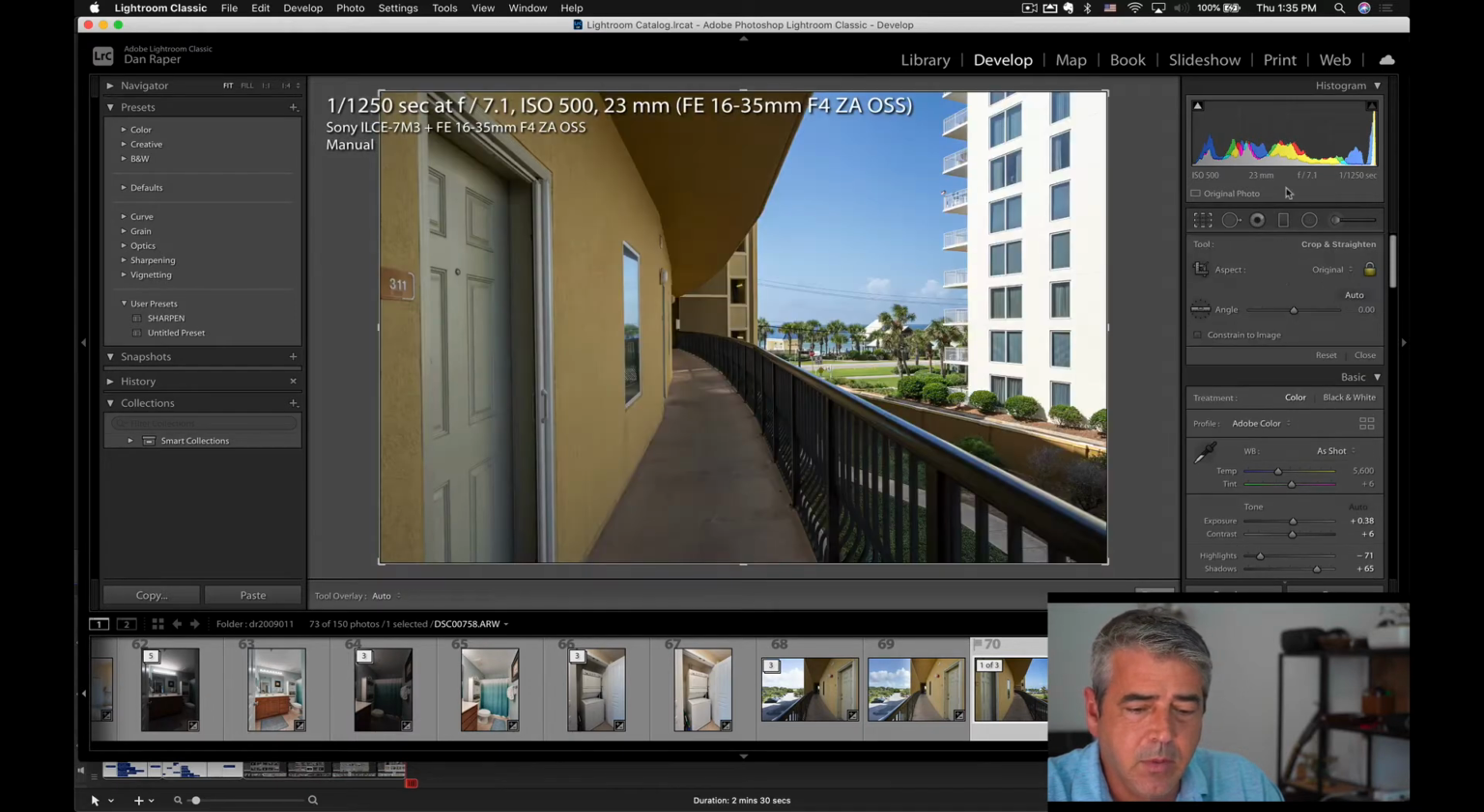So first of all, let me make sure I'm in develop mode. I'm on the first image, which is the midtone image. And I'm going to look first at the midtones. The reason I want to start with the midtones is because that's the foundation of your image. That's where the bulk of your data will be in almost every scene. So technically that should typically be in the middle of the histogram pretty much.